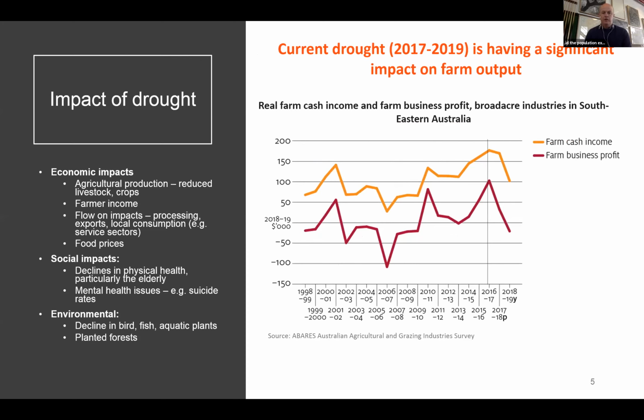So the current drought that we're talking about started around 2017 with the worst effects really within New South Wales, southern Queensland and northern Victoria. And what we see from the latest data from ABARES, which is also a great source for information at more of a state and macro level, is that the drought is already having a negative impact, and quite a significant impact on farm income and farm profit, as you can see in this slide here, in both the downturns in the red and the orange lines.